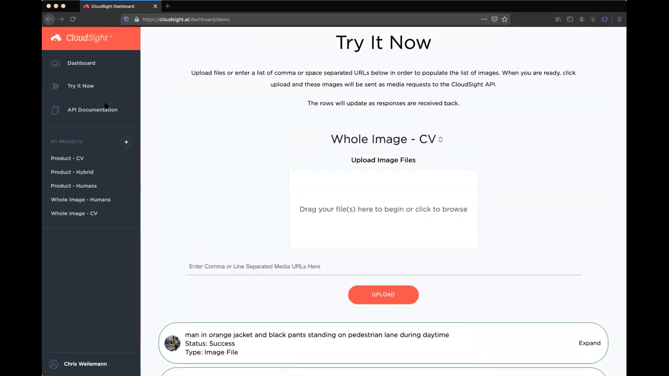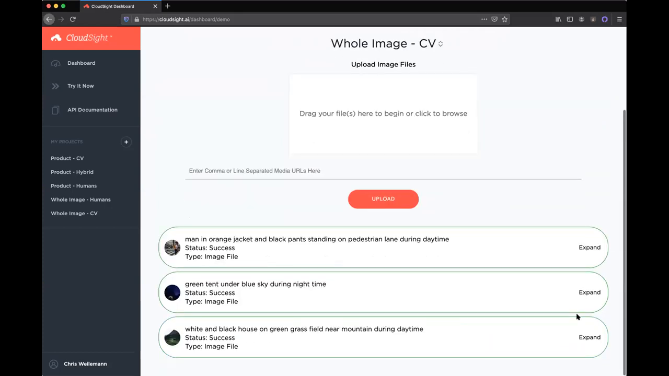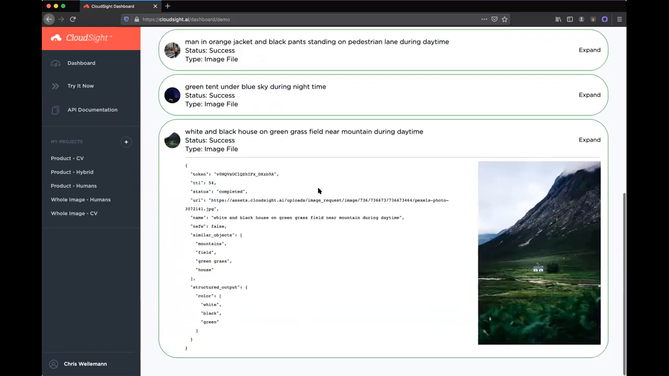There's another picture here that I thought was pretty fascinating. Even tiny little details in the image we're able to discern. It says, this is a white and black house on green grass field near a mountain during daytime. And of course, if we look at the picture, that pretty much describes what's going on.